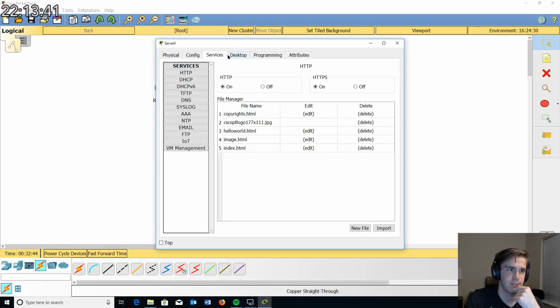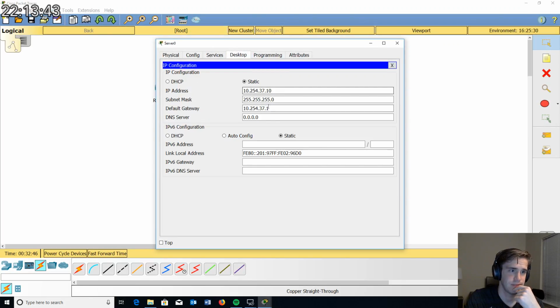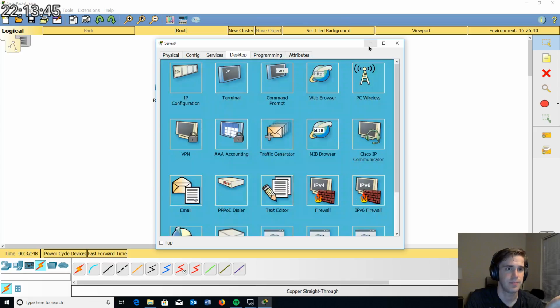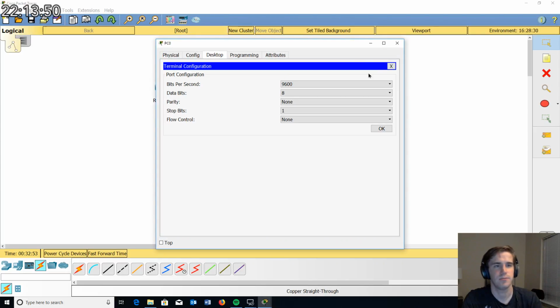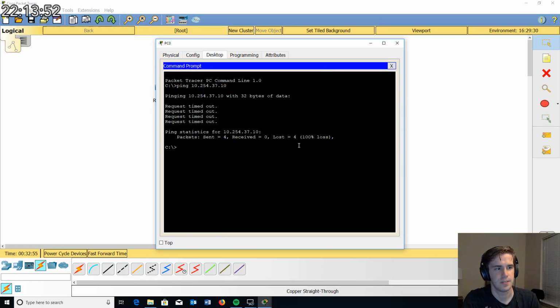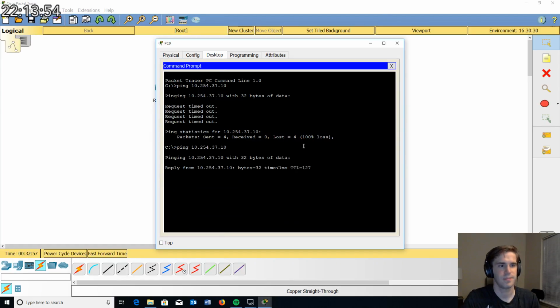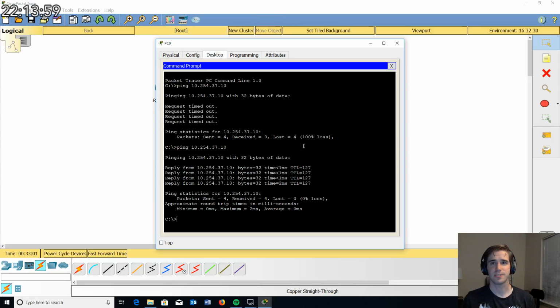Let's check our server, make sure I didn't. Okay, yeah, that's right. So now from our PC, see, this is why I edit. Oh, not terminal. There we go. Ping. It works. See, I was just an idiot. I did something wrong on the desktop, and that's why we know how to troubleshoot.